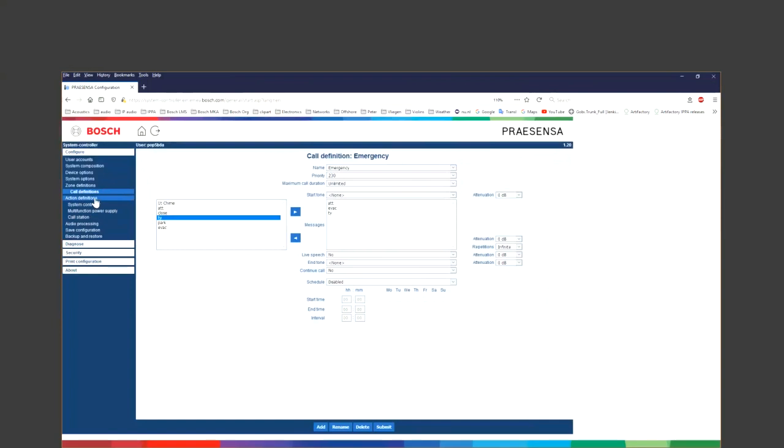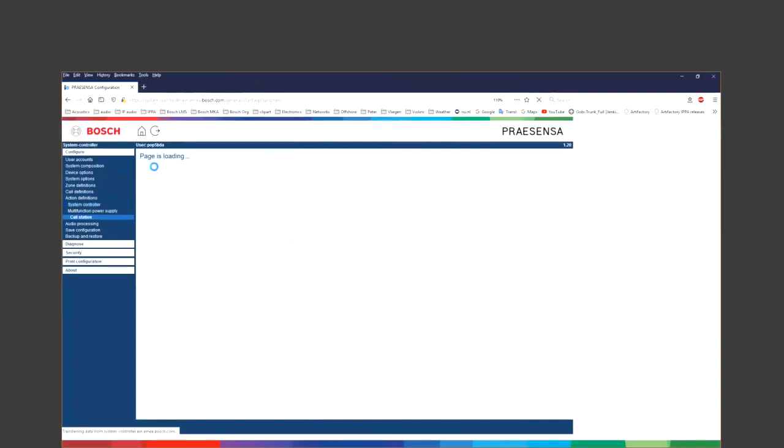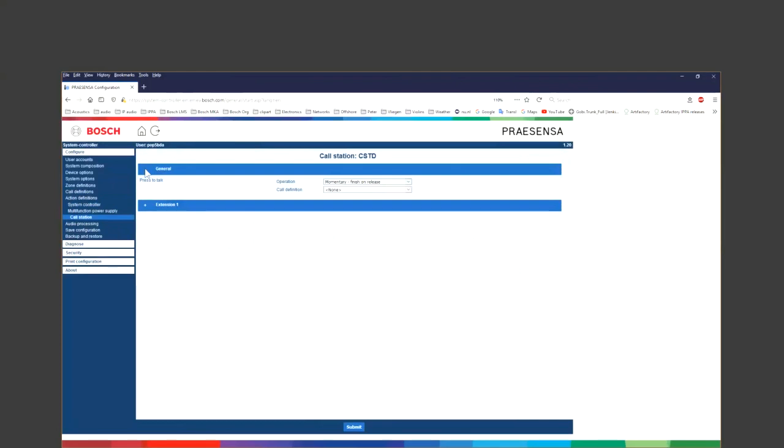So, last part. And that is the actual definition of the call that we want to make. And we do that. We don't have to go to the controller and the MPS, the power supply. We go to the call station immediately. Here's my call station for the call station. Yep.